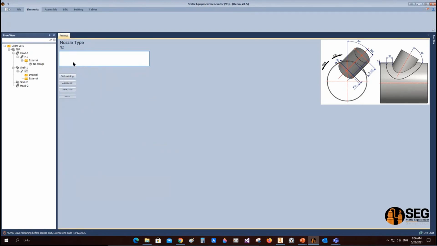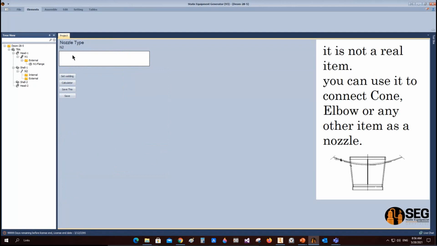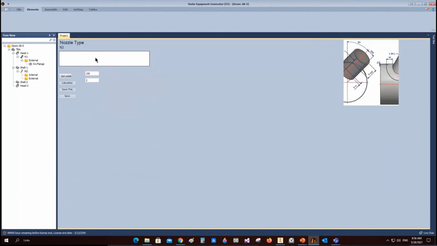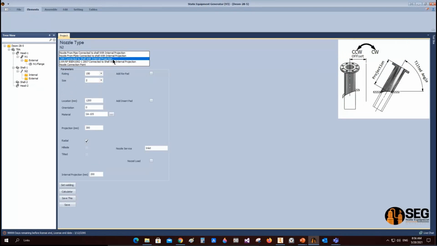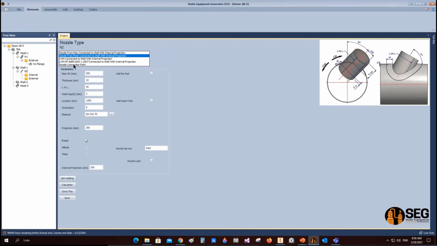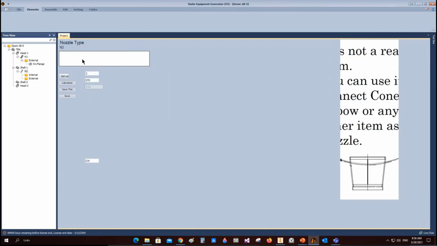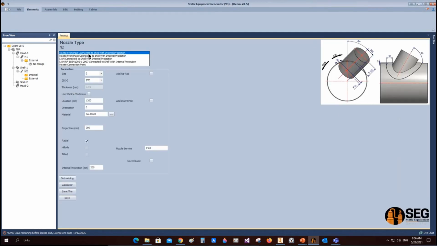12 inches, the size, the rating, the location, define the location and orientation. In this case, we will make this nozzle not a radial nozzle. Let's discuss some other options like hillside or tilted. So with the hillside, let's define the offset value from the center line, and let's add a rebar for this one. Define the thickness and define the size of this nozzle, for example, and let's click save.